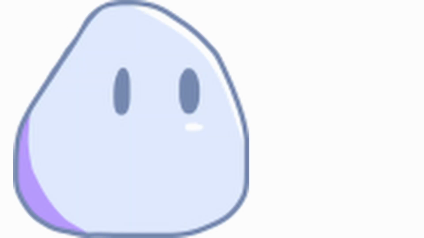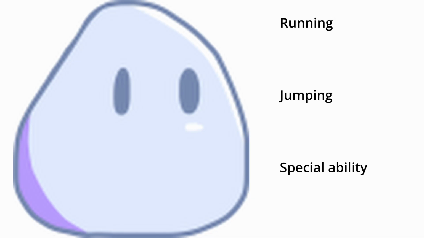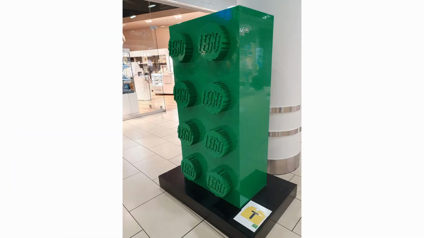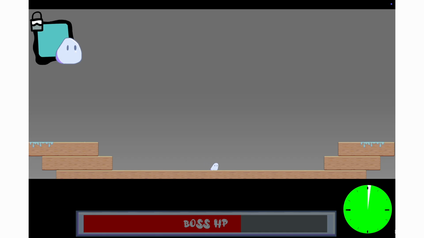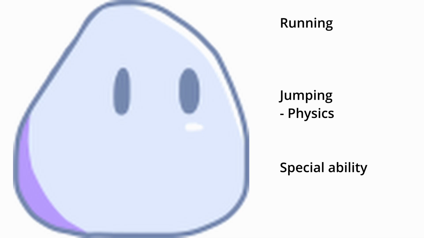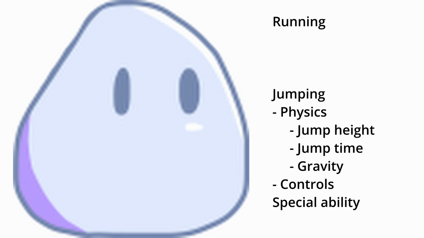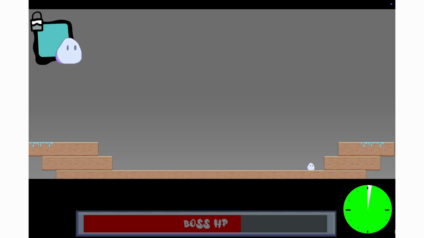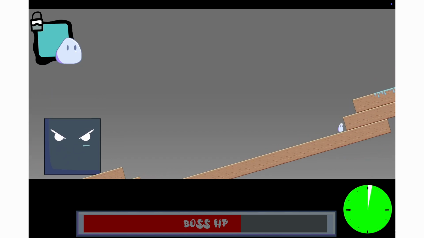So the player character would consist of running, jumping, and some sort of action or power-up. And those building blocks consist of even smaller building blocks. For example, the jumping mechanic would consist of a few building blocks such as the physics and the controls. The physics would consist of even more building blocks, such as the jump height, the jump time, and the gravity. The gravity would be its own building block that would be used throughout the game, but you catch my drift.